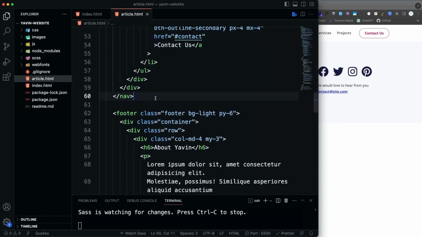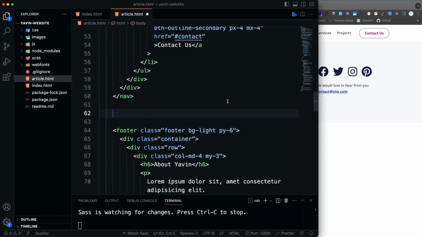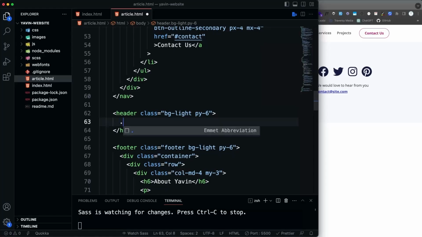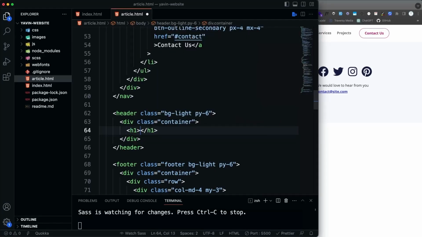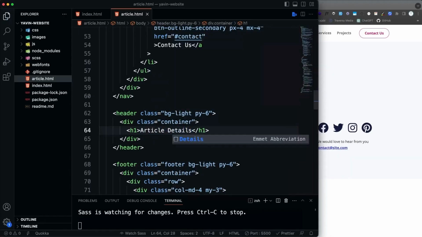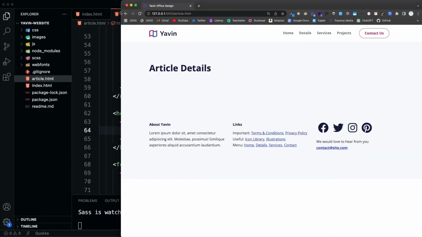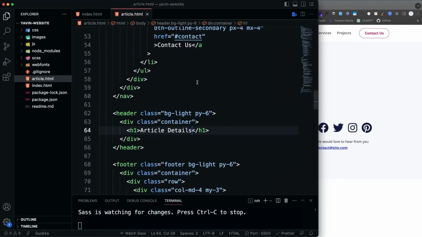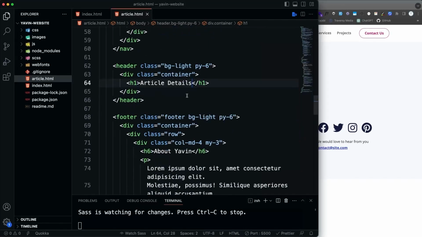So I'm going to go under the nav, and we're going to add the header, which is going to be very simple. So we're going to say header with a class of bg-light and py-6, and then we'll have a container, and all I'm going to have here is an H1. I'm just going to say article details, and that's it. So very simple. So whatever the page name is, and then we're going to have the image underneath that.